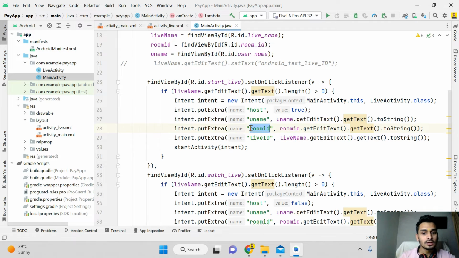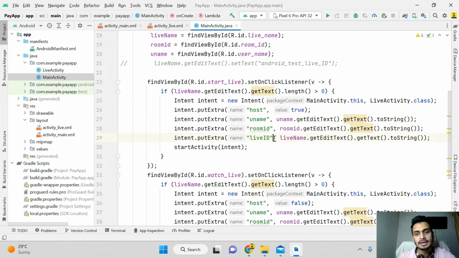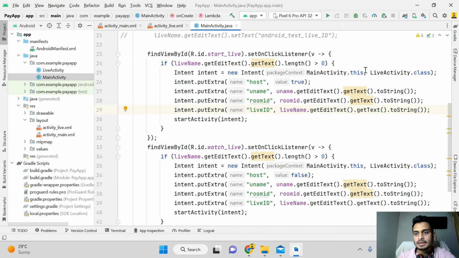And you have to give a different room id, then you will be able to join, because room id is user id. You can simply understand it that way. Because we have worked with Firebase, you understand that room id, I mean user id, is a different key. So we will pass these four data: host, username, room id, and live id, in the live activity.